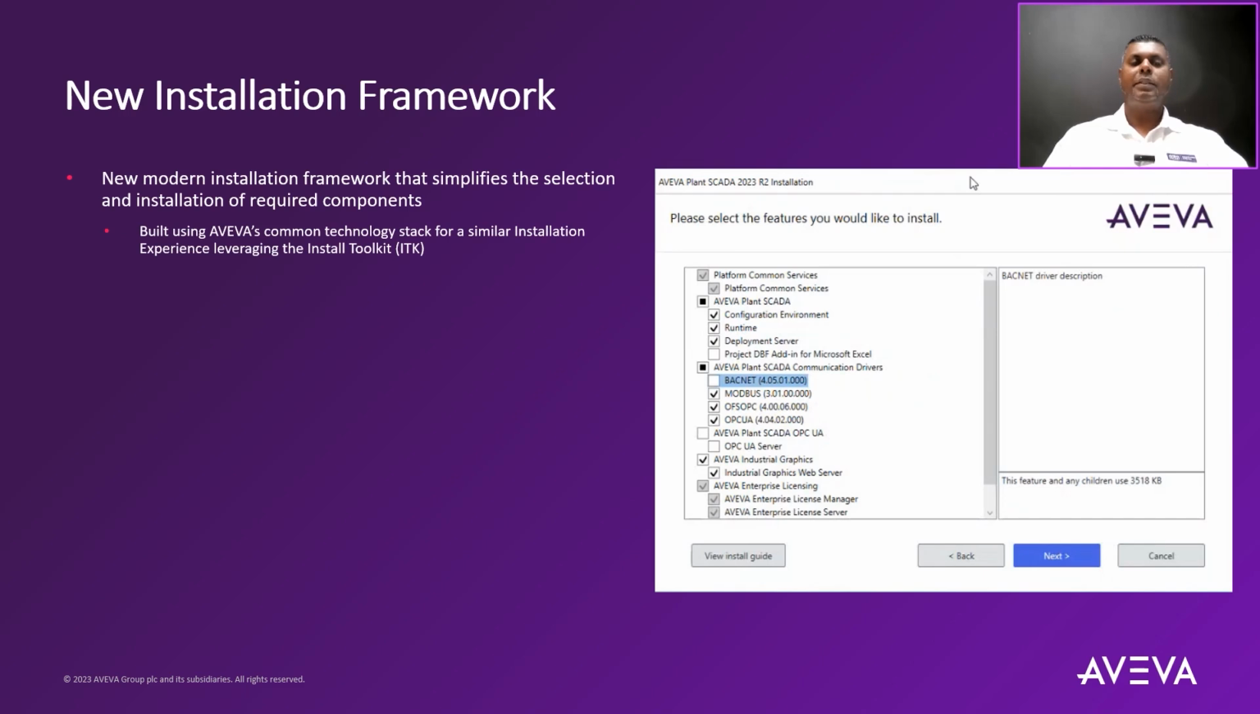This new modern installation framework simplifies the selection and installation of required components. It is built using AVEVA's common technology stack for a similar installation experience, leveraging the AVEVA Install Toolkit, which is used across the entire portfolio. The core Plant SCADA components will appear as a single entry within the programs and features list in the Windows control panel, making it much easier to modify, repair, or remove the application.